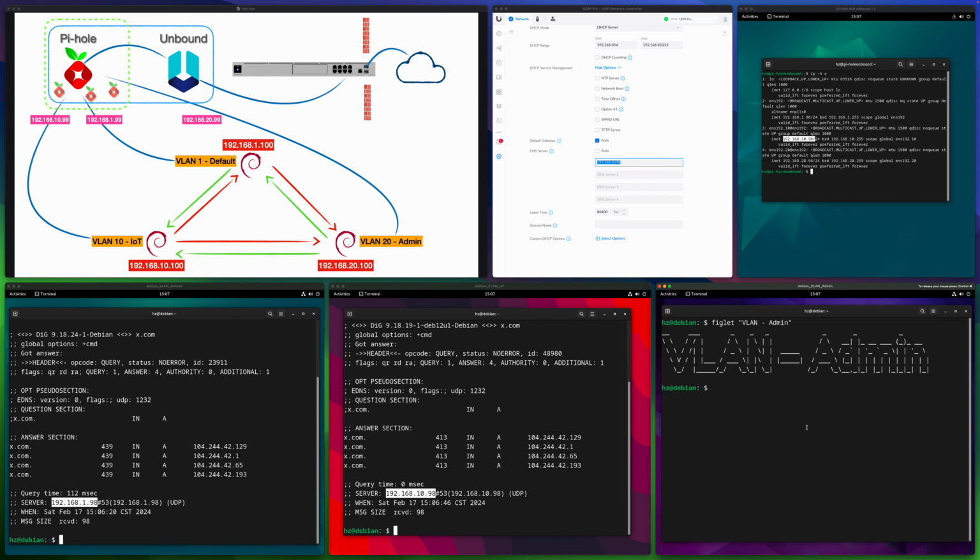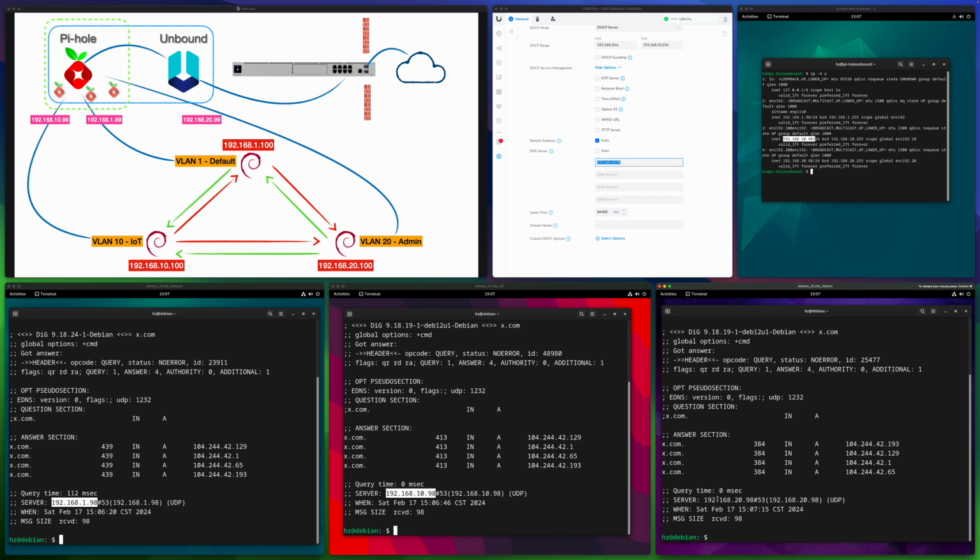Good. Let's validate VLAN 20. Okay, similar thing, from this Pi-hole server. So we are all good.